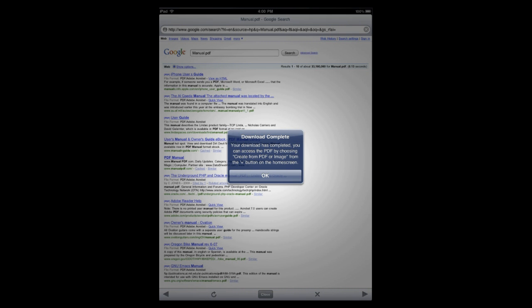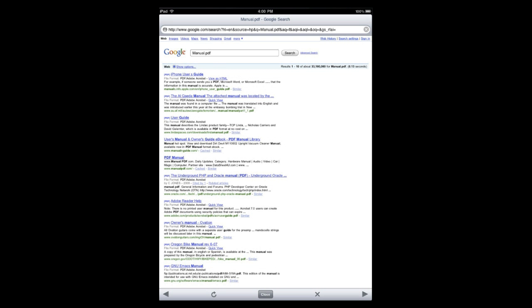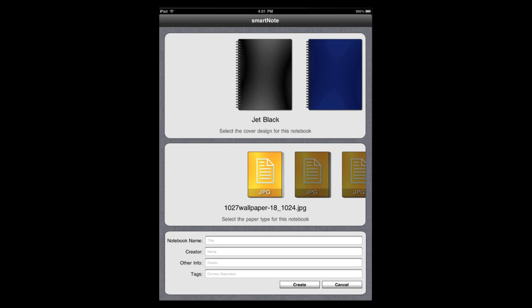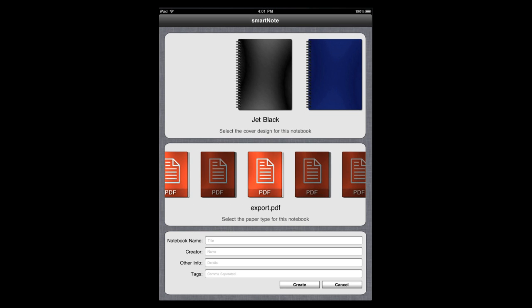So now it's complete. We can hit OK and close this. We can go up here and show you that it's in our directory as a PDF. It'll be over here. Oh, there it is, iPhone User's Guide. So, we're not going to create one from this, but you can see that it did download it, and on our SmartSync stuff, it is there as well.